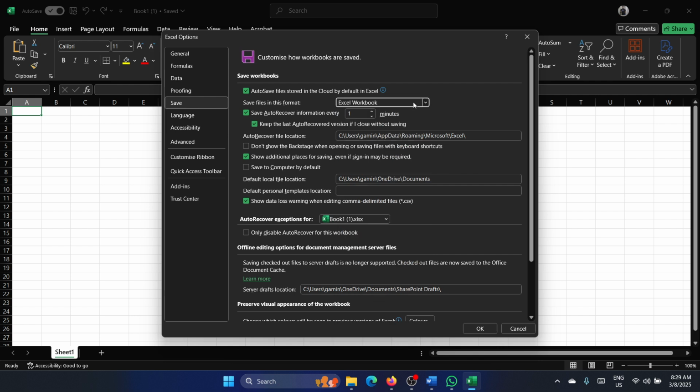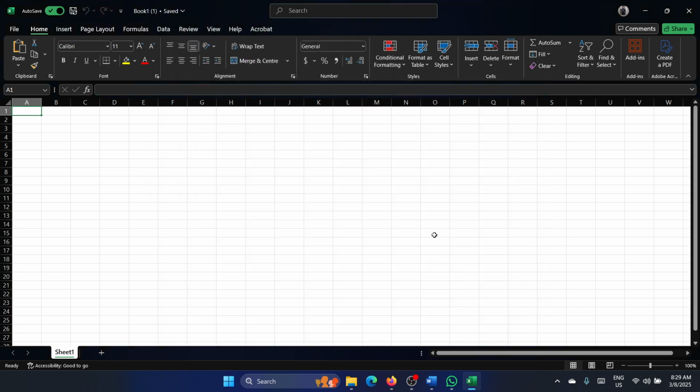Again, for this, you also need to check that the auto recover location is correct. It should be in AppData. If it is associated with OneDrive, it should mention OneDrive in the default local file path location. Click on OK.